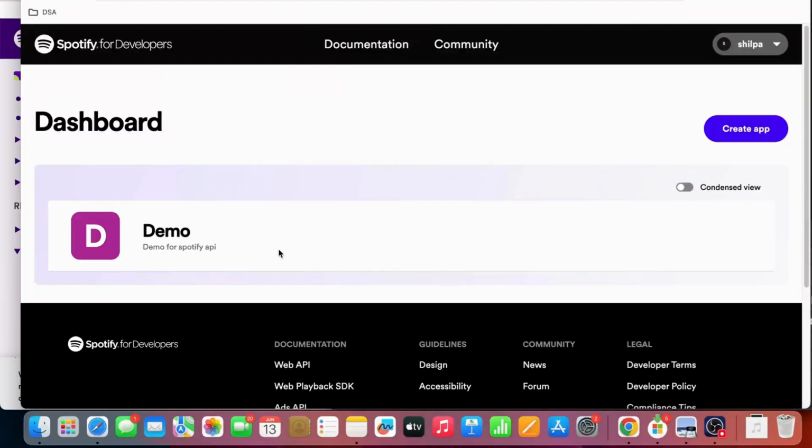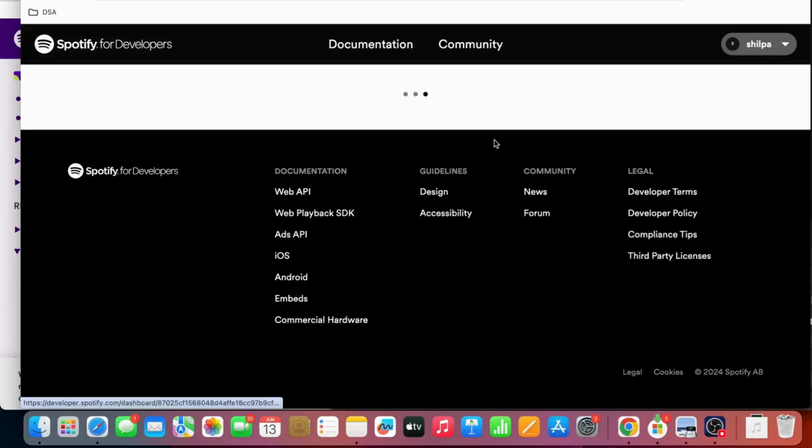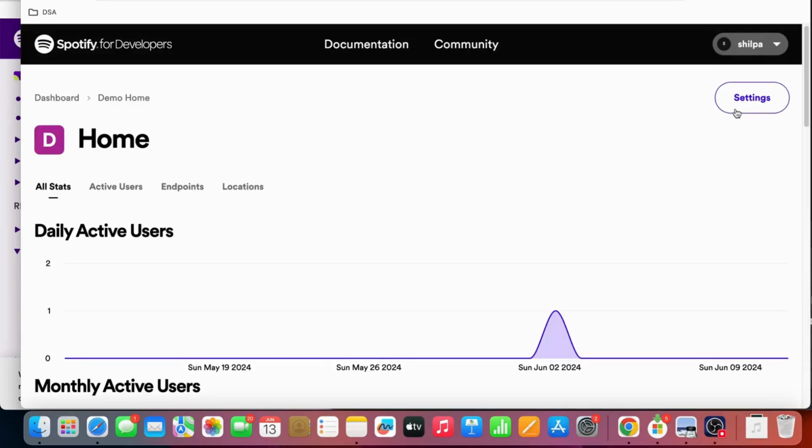In the last video, I showed you exactly how to create a Spotify account for developers and how to create a client ID and the client secret. You can go to your account and check your dashboard, and also you can click on this and go to your settings option on the right side and see your client ID and client secret if you don't have them handy.